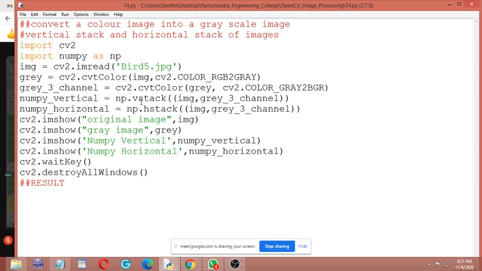So if you want to display two images in a single figure window, either horizontally or vertically, NumPy provides two functions. If you want to cascade vertically, NumPy provides vstack. If you want to cascade horizontally, NumPy provides hstack. Run this program.